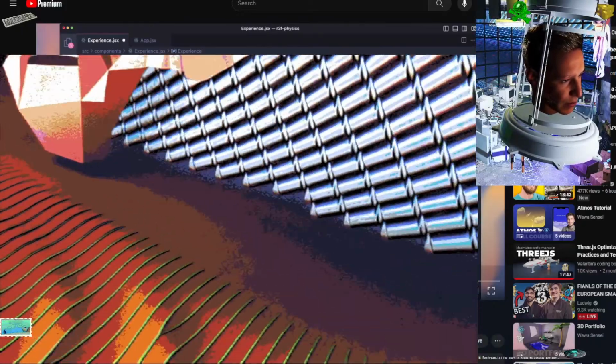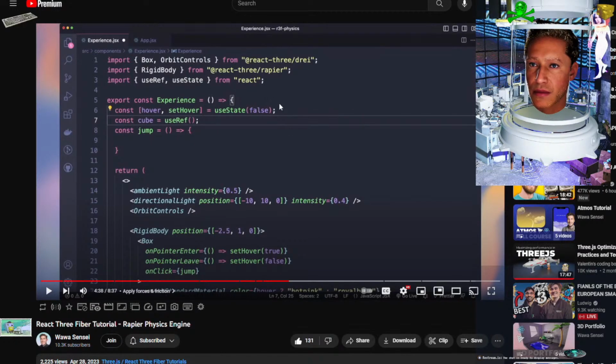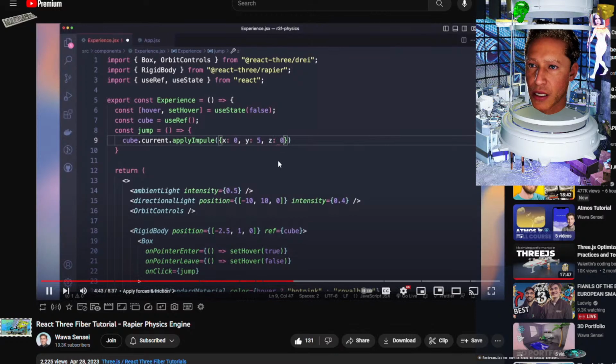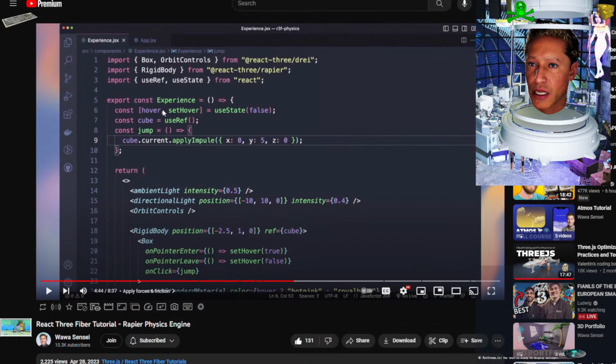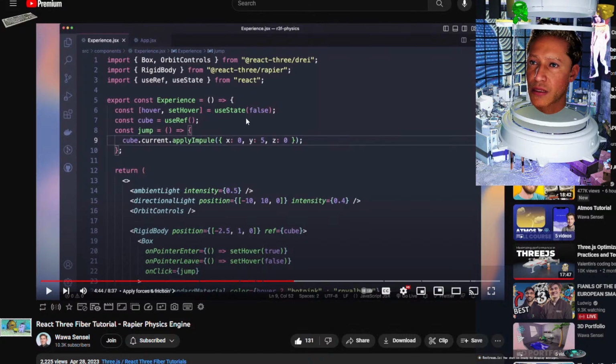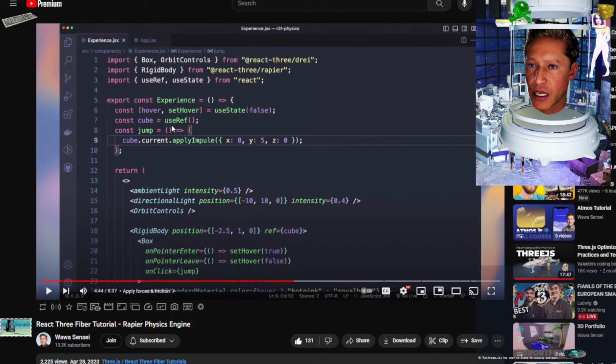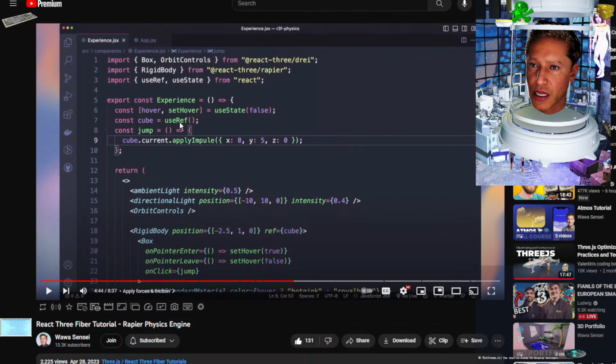Okay, I'm back. Use cube.current.applyImpulse with X, Y, and Z directions. Okay, experience. Hover, setHover, useState false. So hover, and then useState is setting the state, and the current state is false. So he makes a cube. That's going to be our reference point, or our reference.